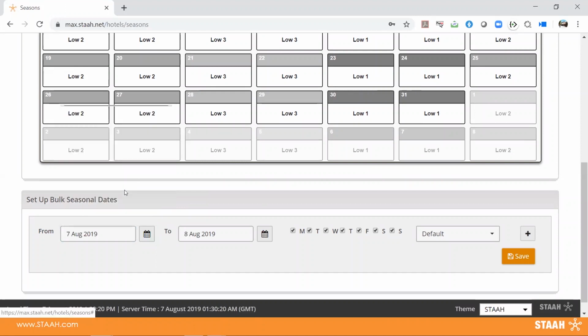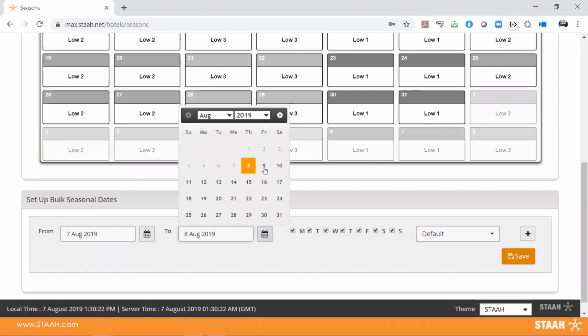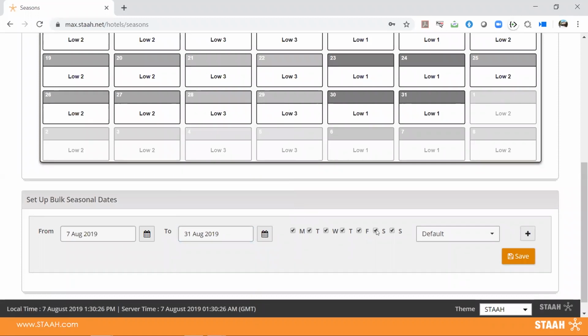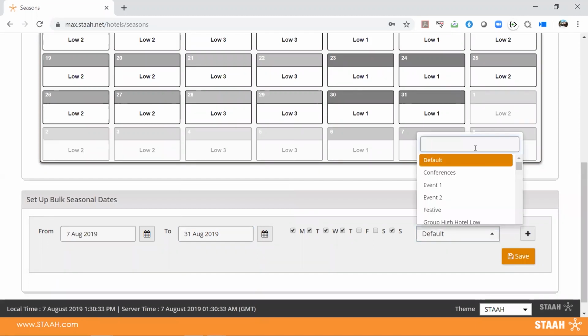So let's say, for example, I'm setting up my season until the end of August. Now I decide that on Friday and Saturdays I want to charge a little bit more and have a different season. So what I'm able to do is choose straight away. You see that we have multiple seasons to choose from.